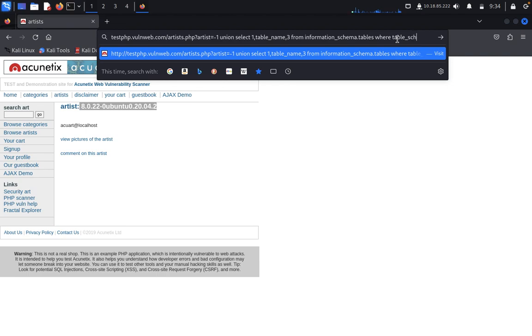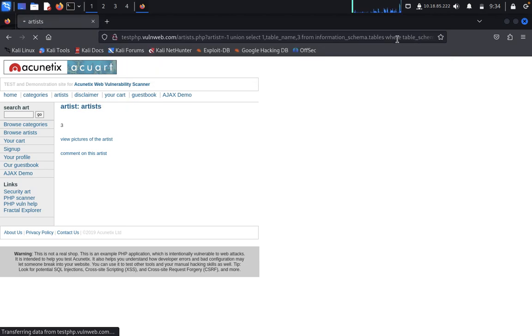Table_schema equal to database(), limit 0,1. Now let's see. Again, it's acuart, the database. You can see acuart and acuart, the database. We found it here.